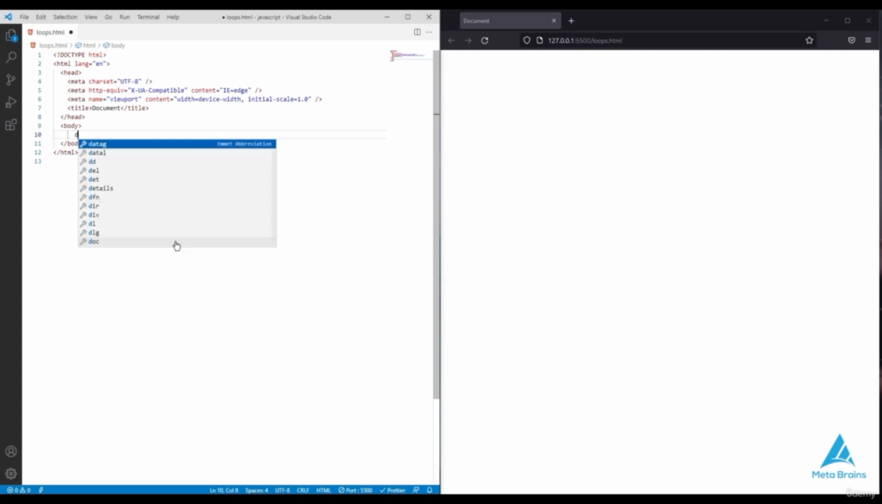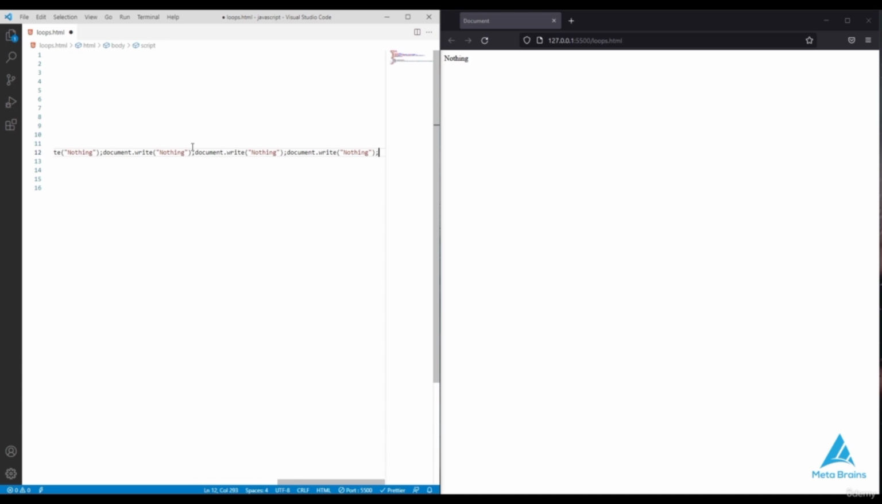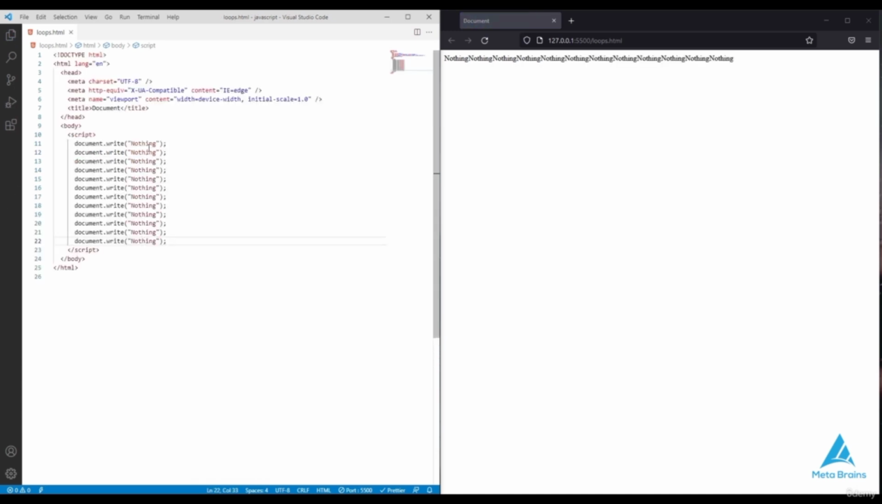First of all, if I create a script here and try to print a document.write statement with the string "nothing", as you can see, it's been printed. Now, if I want it to be printed 100 times, I have pasted it, and you can see it running here. If I put the break BR, then you can see a break here. But now, with the help of loops, it can be quite different.